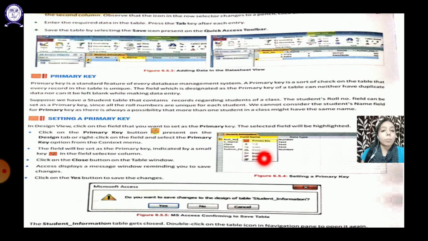After completing this operation, we click on the close button on the table window, and it shows us a dialog box like the one shown here. It says, do you want to save the changes to the design of the table student information? That is, whatever table we have created, do we want to save the changes? Saving the changes means we have set a column as a primary key. So there are three buttons: yes, no, and cancel. You can use any one of them.